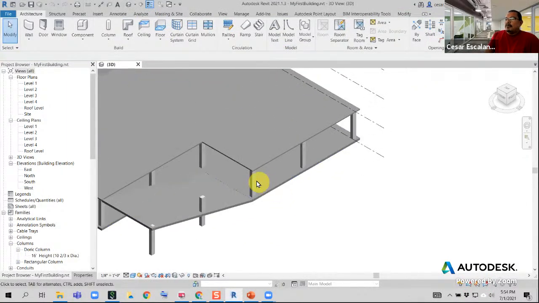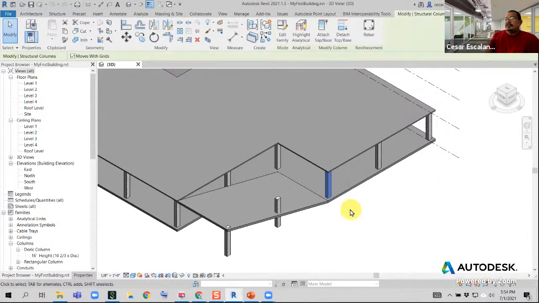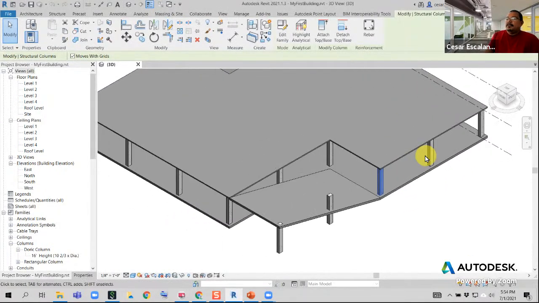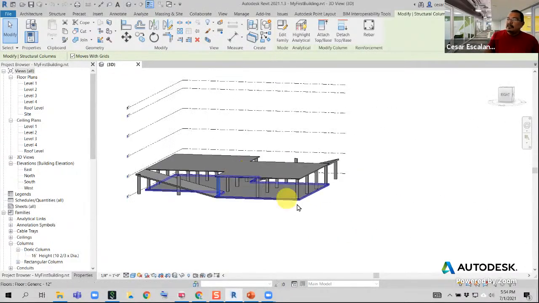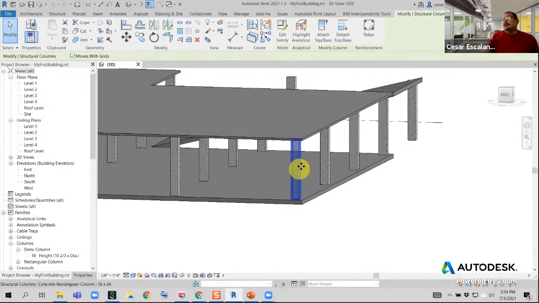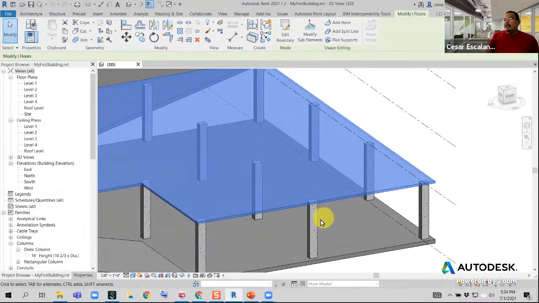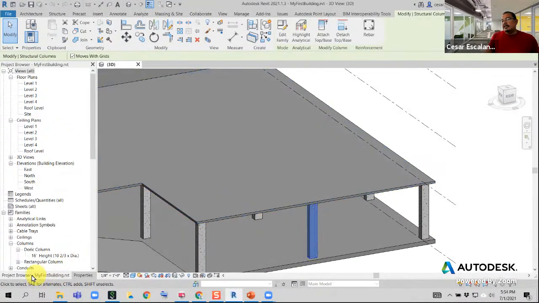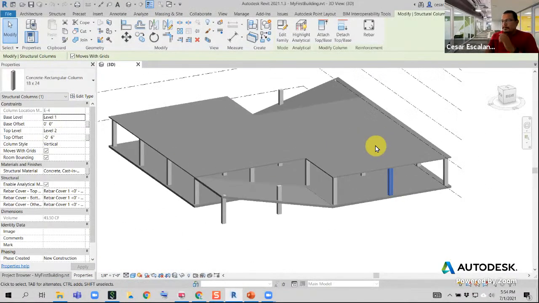We also looked at how we created levels and grids. We created our first columns. We created columns in bulk rather than doing them one by one. We loaded components from a library of components. And then I showed you how to extend the underside of the columns to the underside of the slab. And this was an offset property that is available to you in the instance properties of the column. We reduced them all by 6 inches.